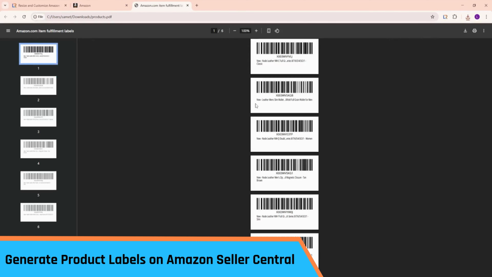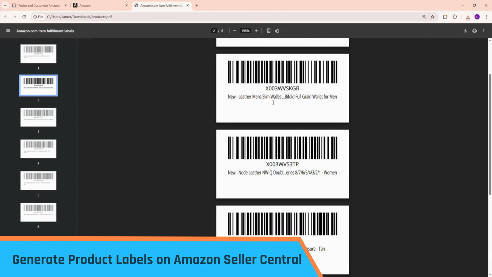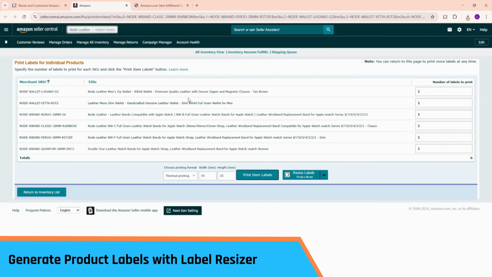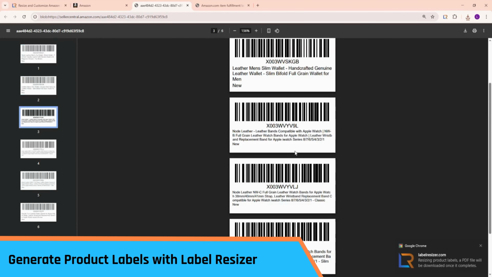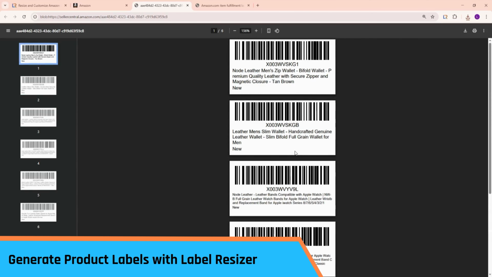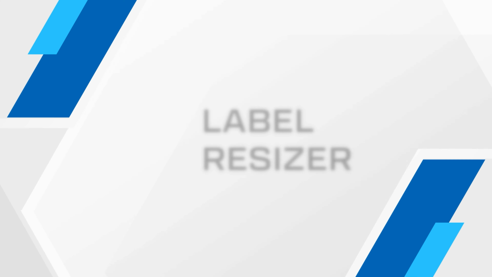As you can see, the product titles are cut off in the middle, making it difficult to know which label belongs to which item. Now let's click the Label Resizer print button. A new label is generated, and this time the full product title is clearly visible, so you can easily identify each item. It's that simple.